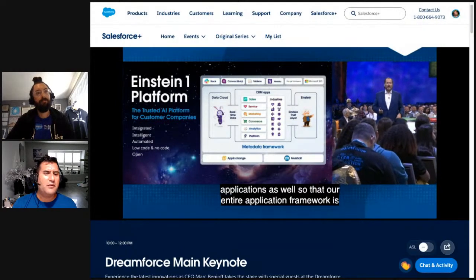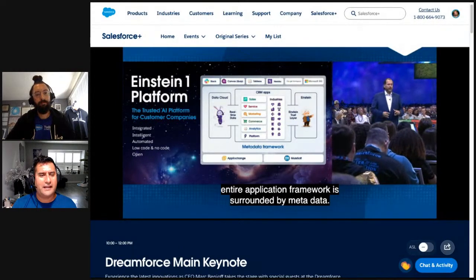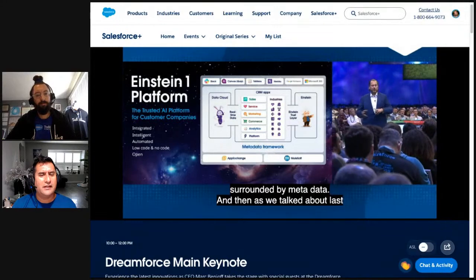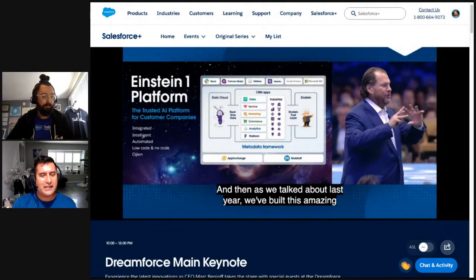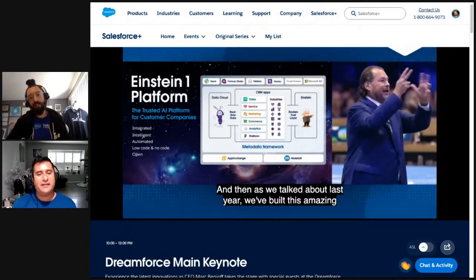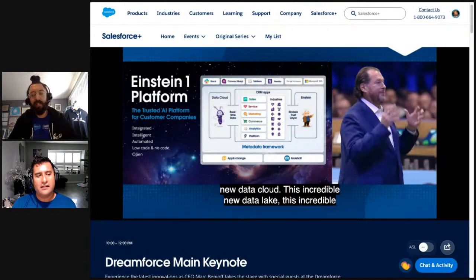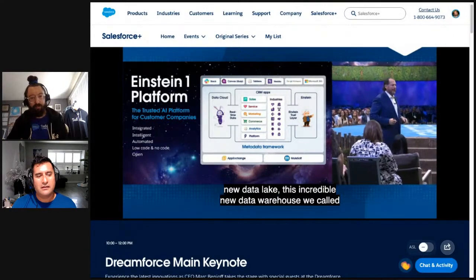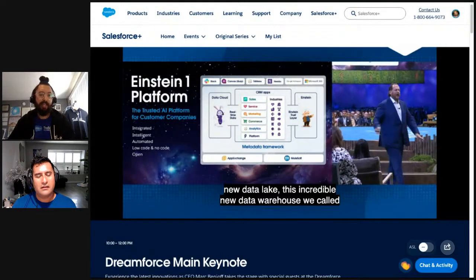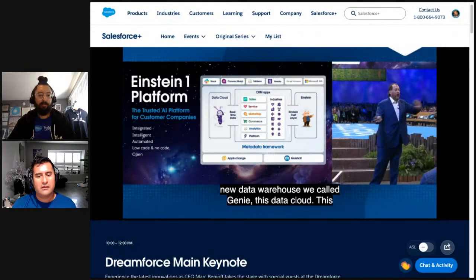And then, before AI, last year, we built this incredible new data cloud, this incredible new data lake, that is going to become the data warehouse, that we call Genie, the mascot for the cloud. And this Einstein technology is amazing. It was AI not for some separate Einstein server all by itself.